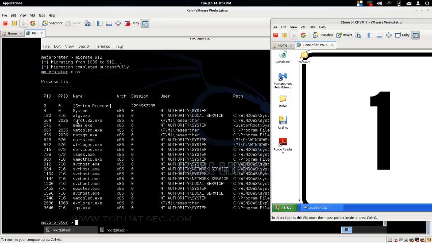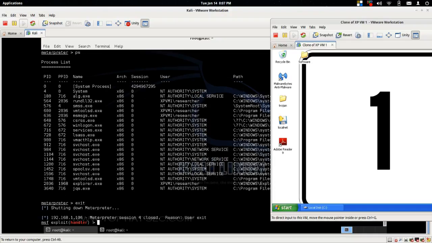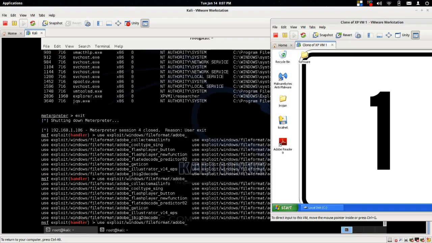So anyways, I know that's a little lengthy video, but that is just one example for Adobe. I'm going to go ahead and exit out of our interpreter session, and let's look at something else. Let's go ahead and look up use exploit Windows file format Adobe. Now there's a lot of Adobe exploits, so I'm just going to type in Adobe and hit tab, and it gave me an underscore, so let me hit tab again, and we can see that it displayed a couple different things here.